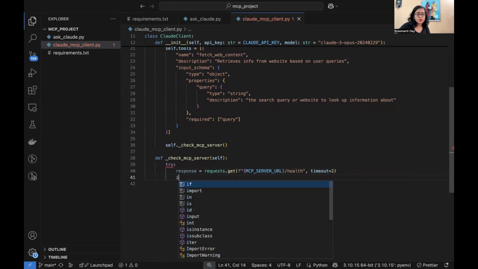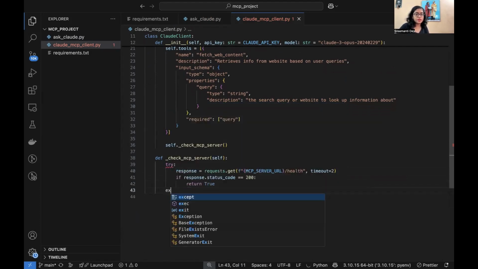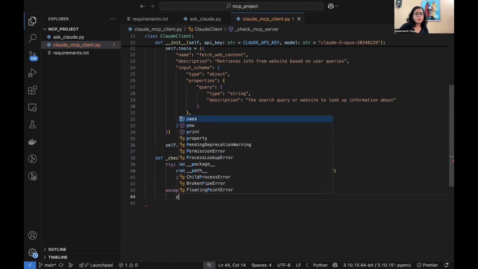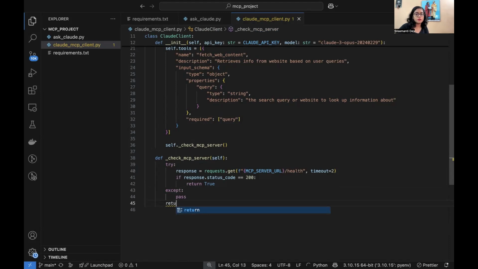Whatever it is, yeah. And then if response dot status code equal 200, then you're going to do return true. And otherwise, if there is an except, then whatever it is, just do pass, and then return false. That's it. That one is done.